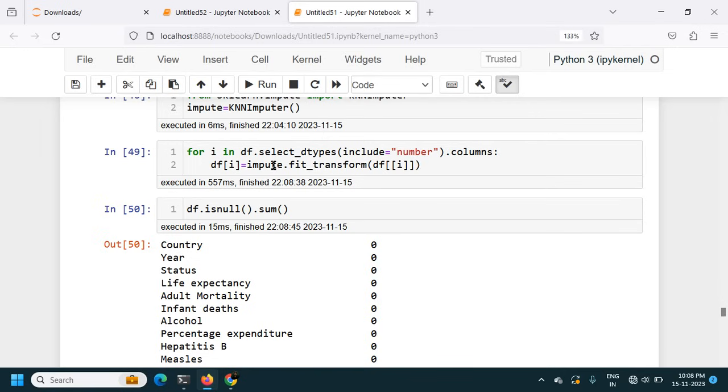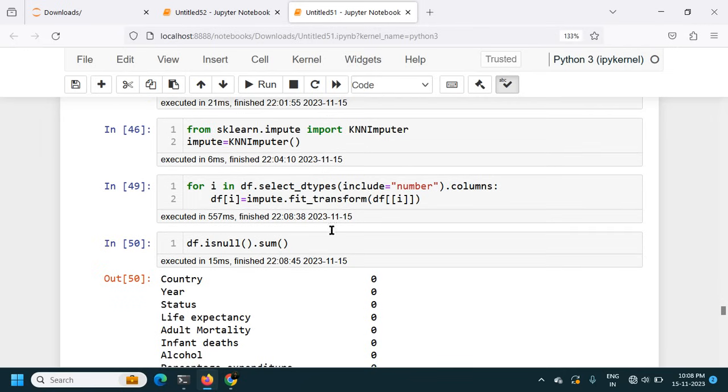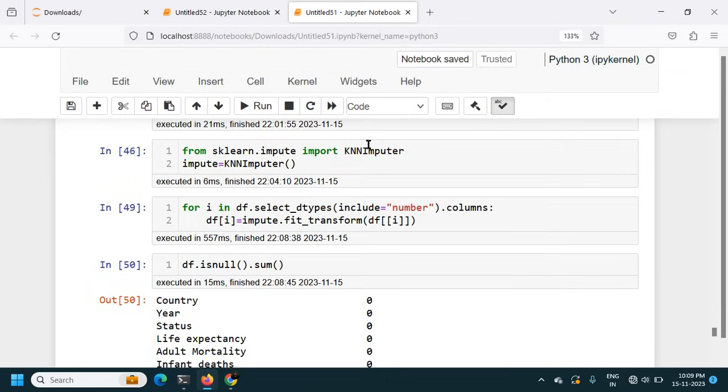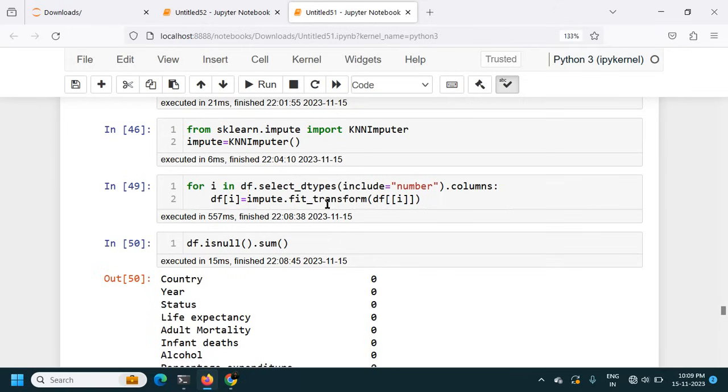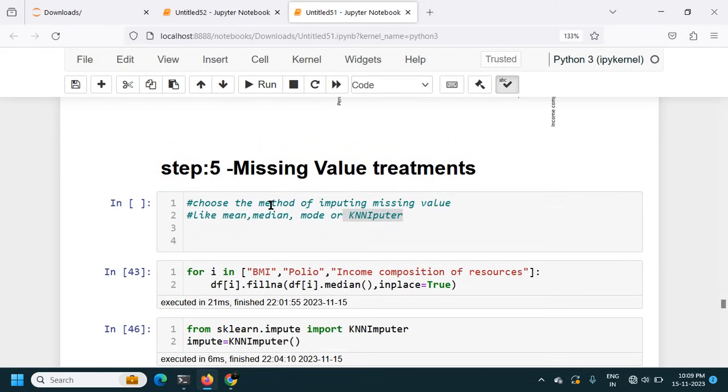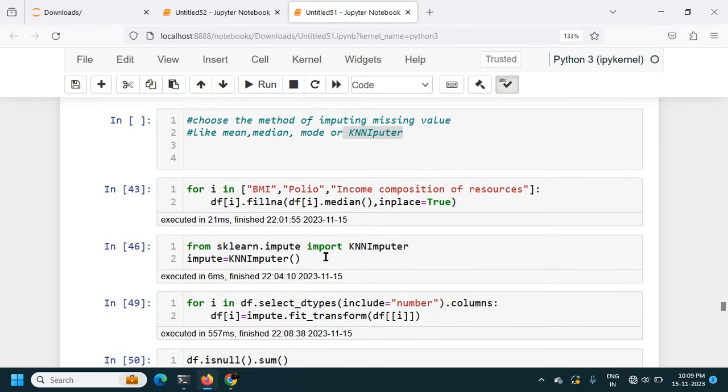How this works is that it takes the average of the nearest neighbors. KNN means the nearest neighbor. It will take the average of the nearest values and fill the missing value with that nearest average. This is how the KNNImputer works. This is an algorithm for filling missing values, and it's the best in the industry for filling missing values of numerical columns. We can use this, or if the number of missing values is small, we can also use the median or mode method. We can also use the KNNImputer from sklearn. So anything is okay.